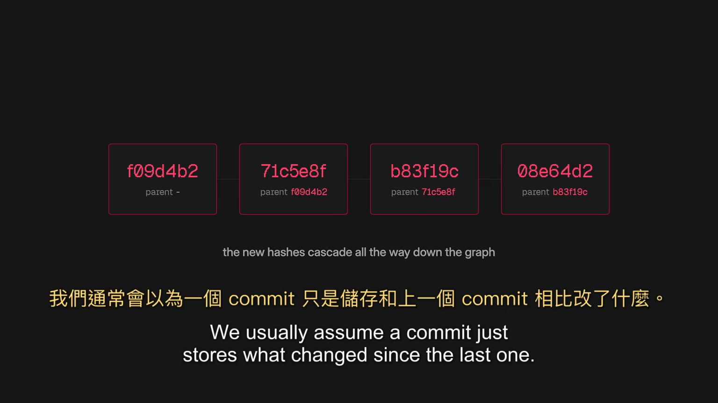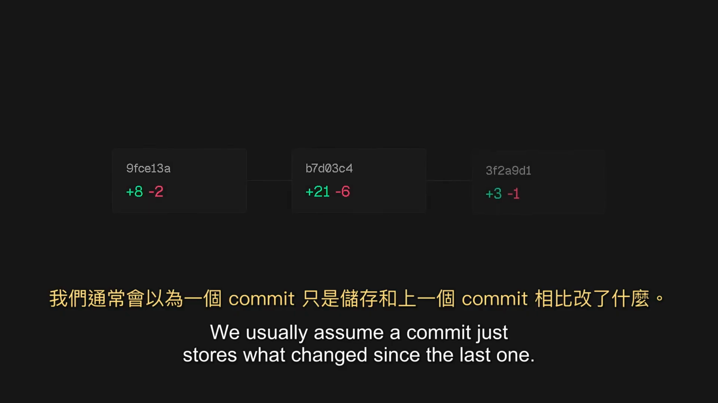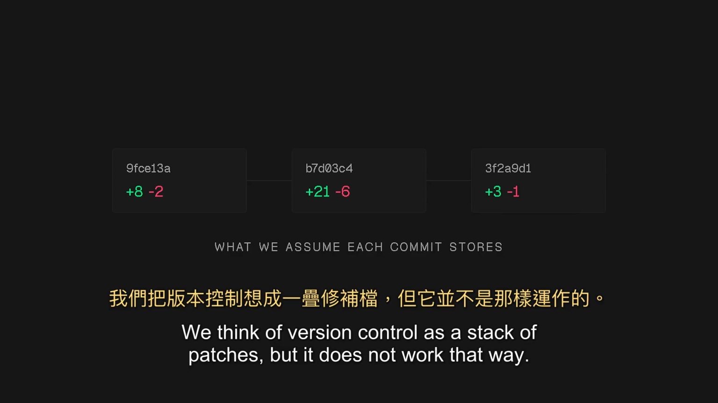We usually assume a commit just stores what changed since the last one. We think of version control as a stack of patches, but it does not work that way.